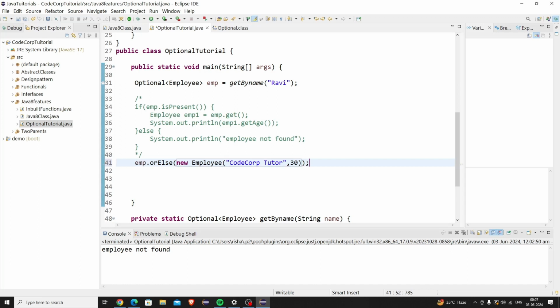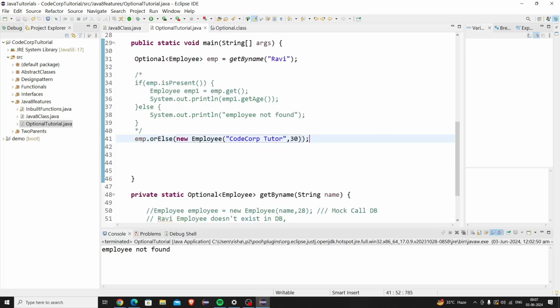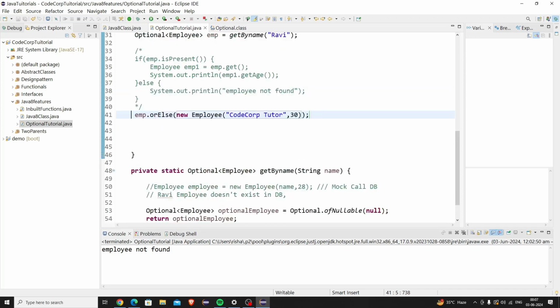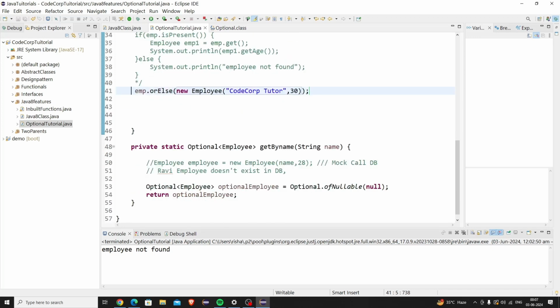So what this is gonna do: if the employee is not present, and emp is returning null, then this is not gonna stop you from getting anything. This is gonna return this default object. This is not gonna stop the code flow. So how do we check if it is working or not? Suppose I am passing null here. So in this case, let me show you.